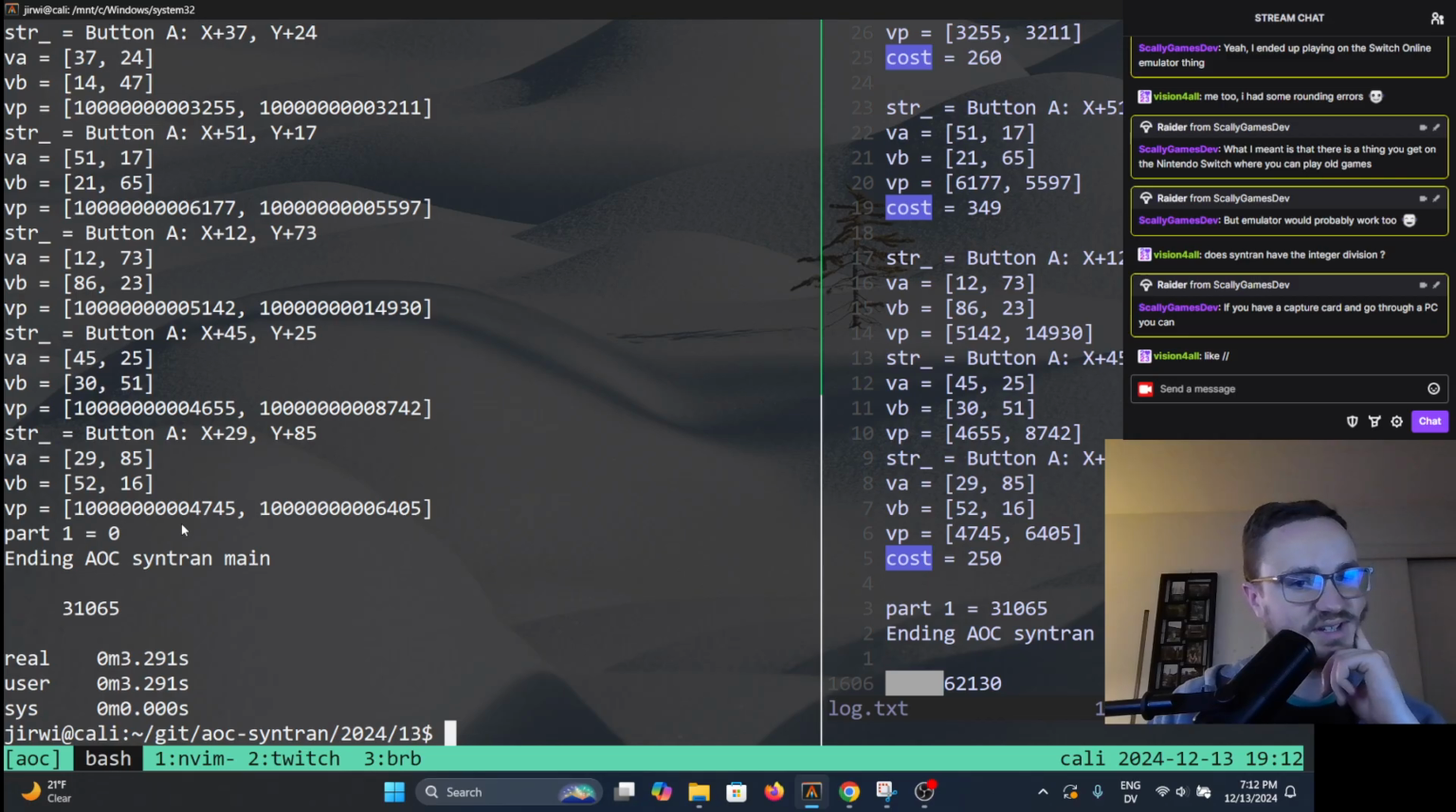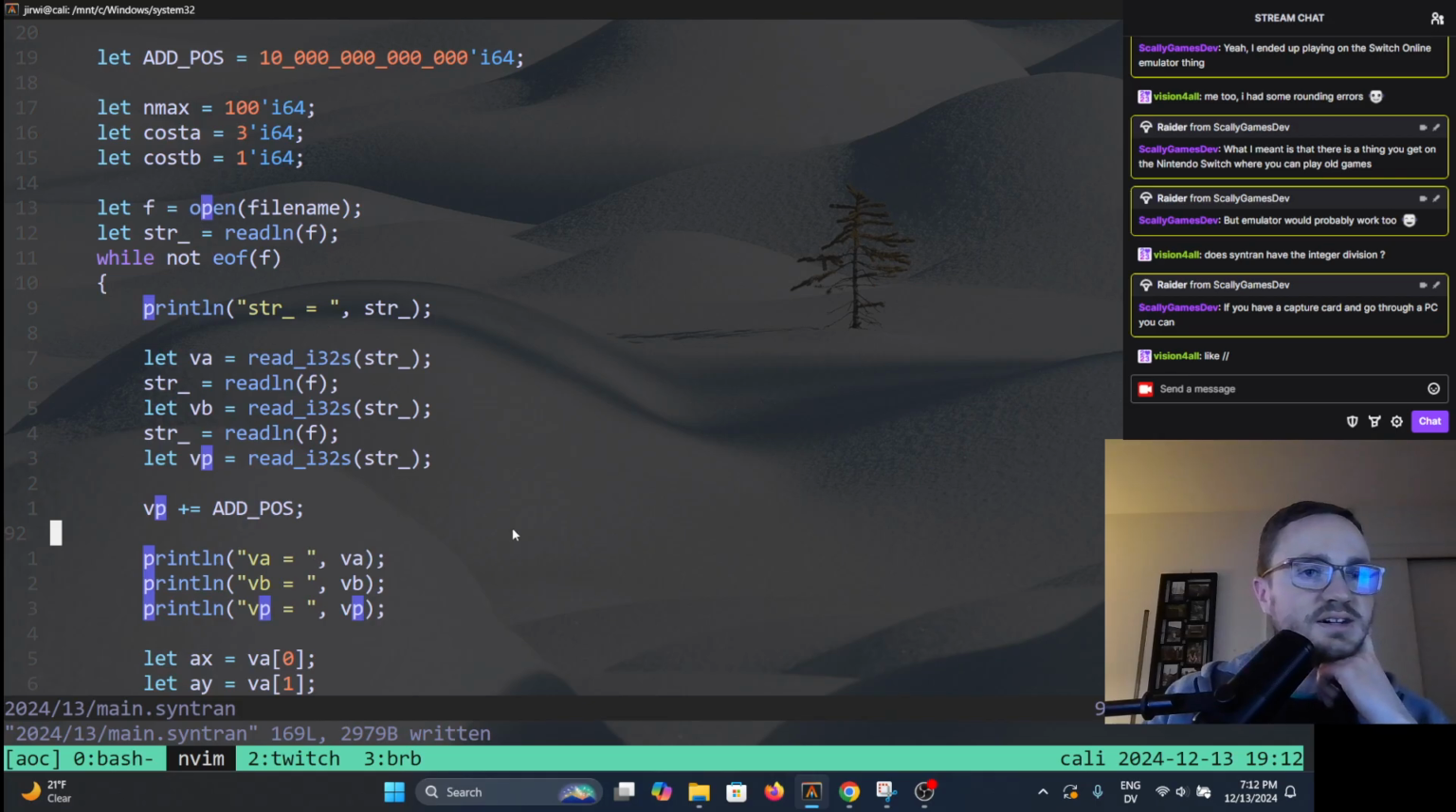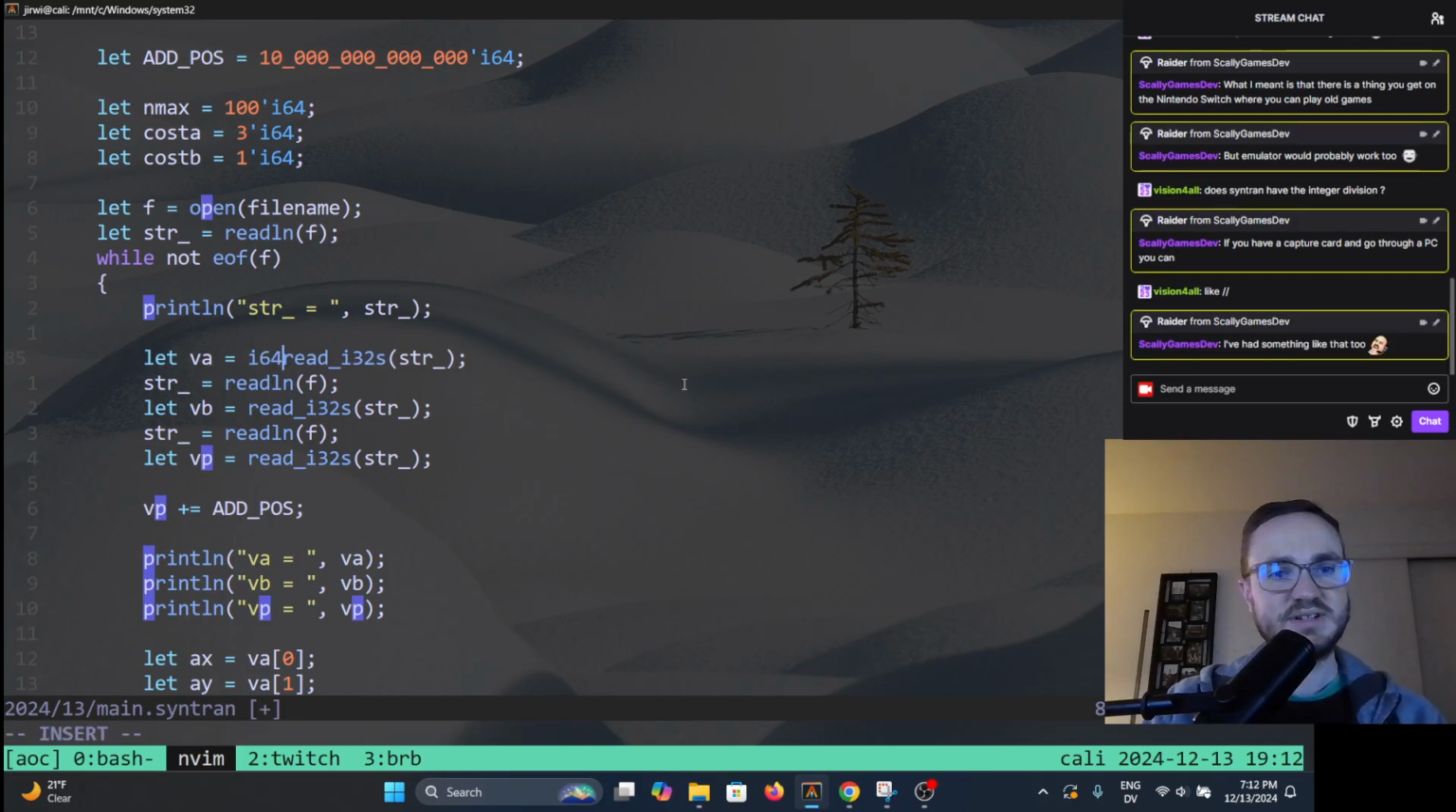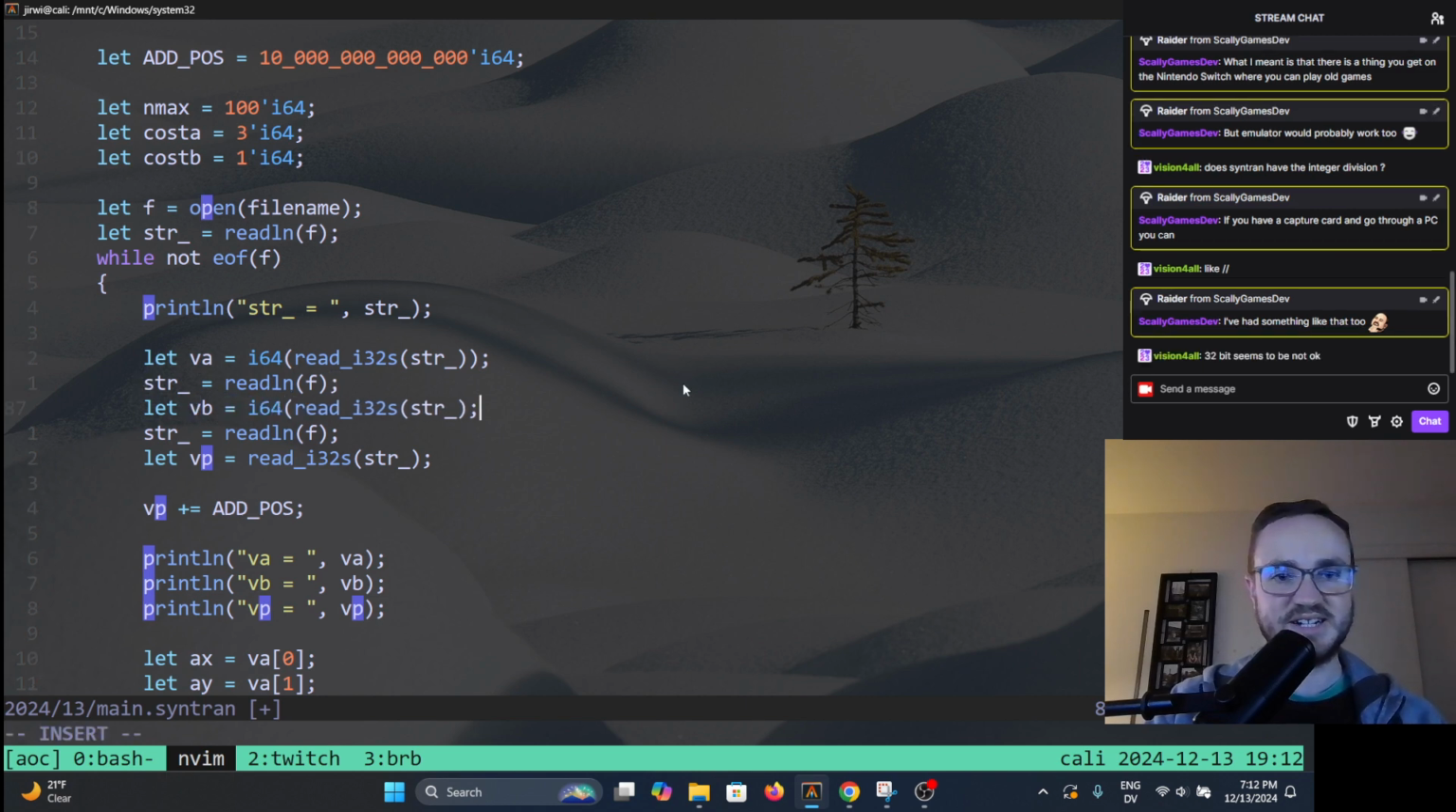It worked without adding the position. But now when I add 10 trillion, it doesn't work. I think I have to cast up. Probably don't have to cast up everything, but I'm going to cast up everything to I64 just to be safe. I've had something like that too.